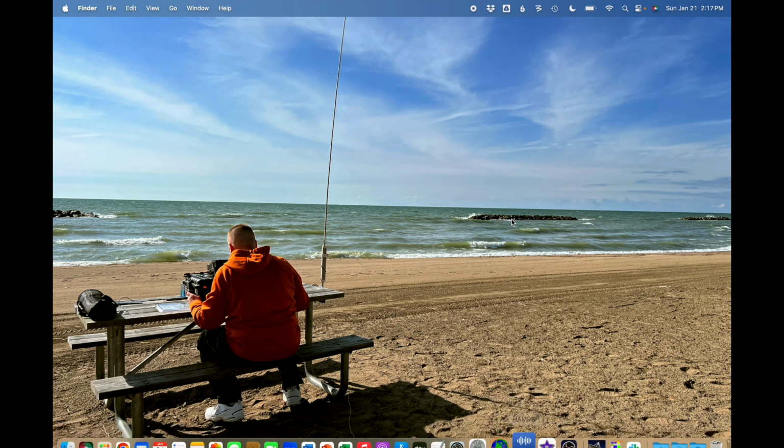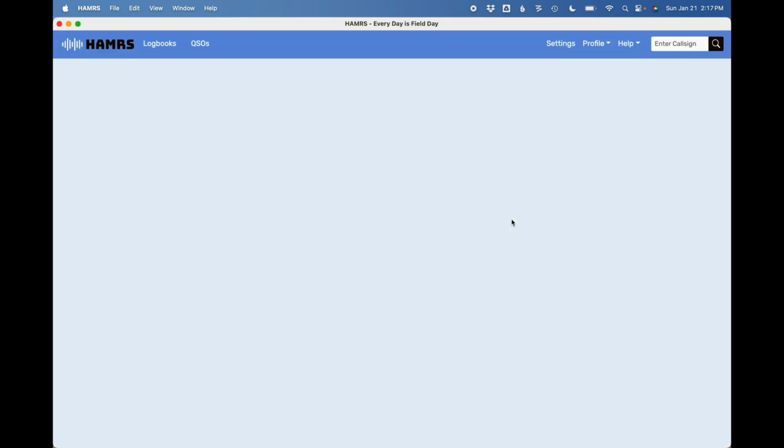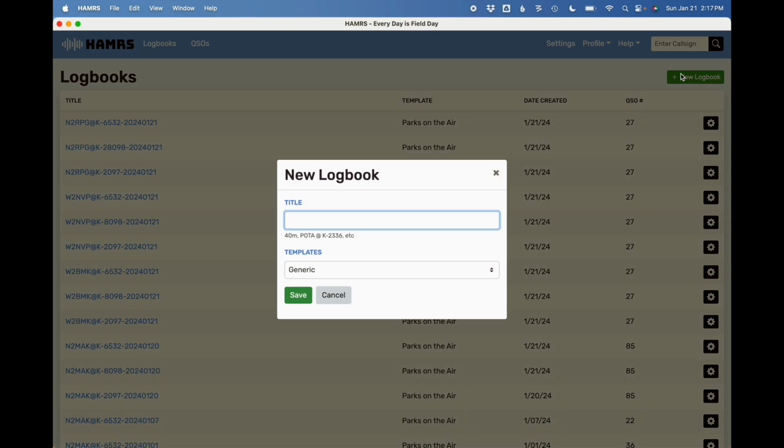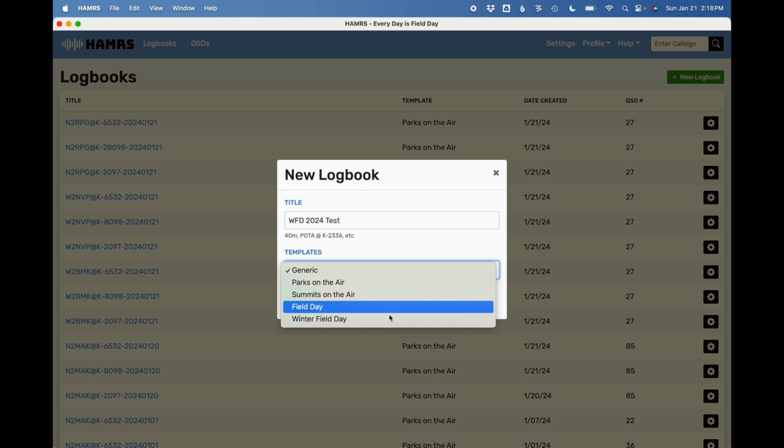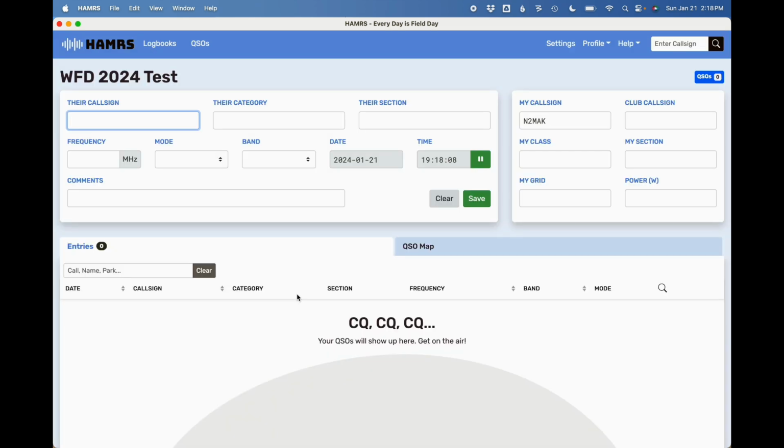First up, open up HAMRS and let's get the log set up. So we're going to go to create a new log and we will just say Winter Field Day 2024 test. You can call it whatever you want, but make sure that you select for the template Winter Field Day. There we go. We'll need to fill out some other stuff over here on the right. So let's just say I am going to go 1 Oscar. My grid, I'll say I'm at FN13, power 10 watts because QRP, and then for the section, I'm in Western New York.